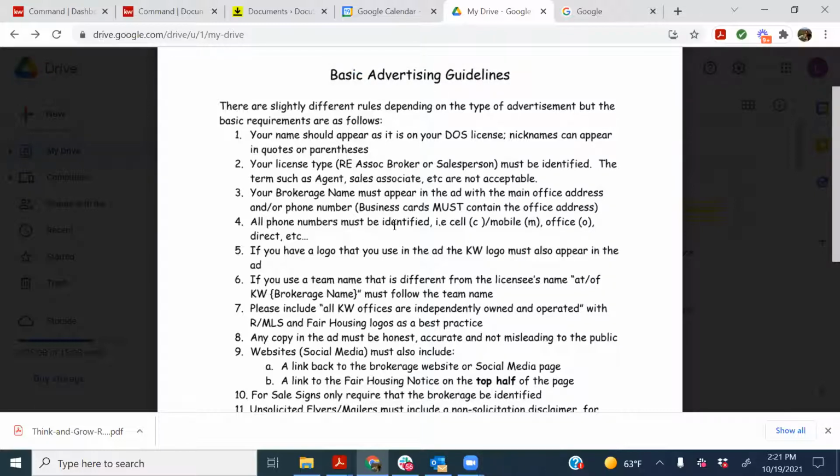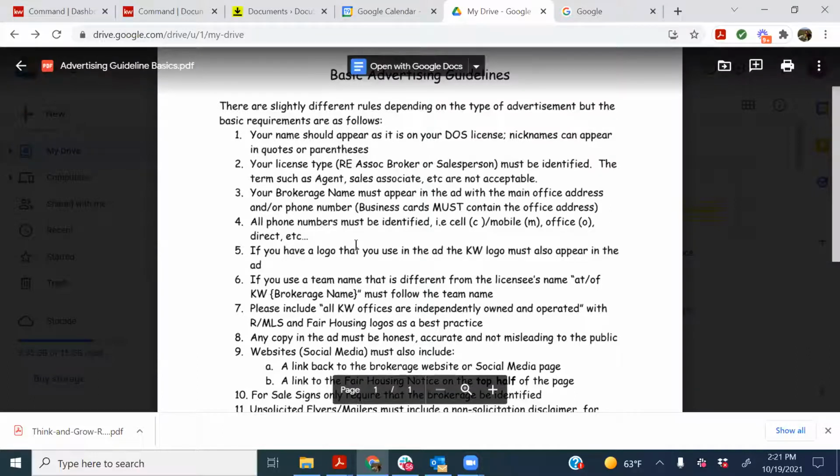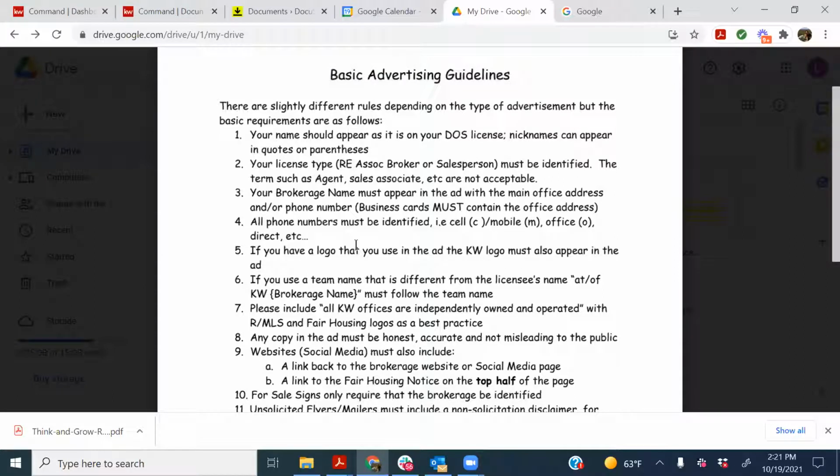So for Facebook, you can do the office address or the phone number or both, but you don't have to have them both. If you have the office phone number, then you don't have to have the address. The problem with that is you're supposed to identify all the phone numbers, and it's something that you're not able to do on Facebook. So it's why I like using your cover photo.